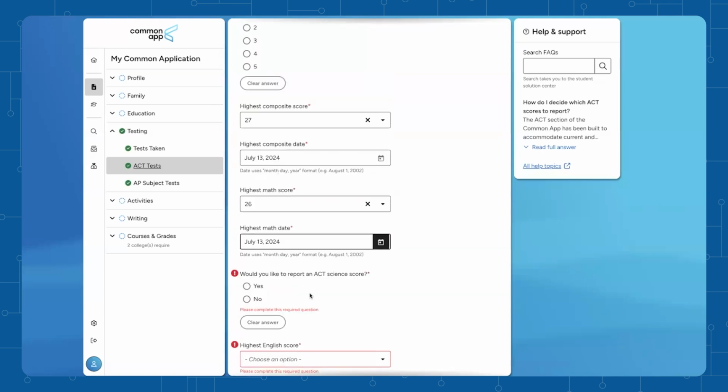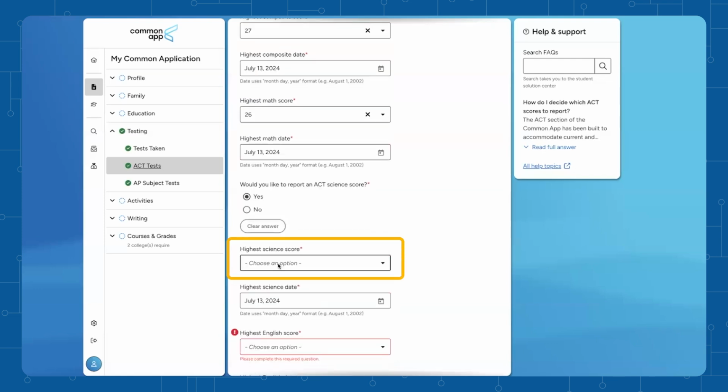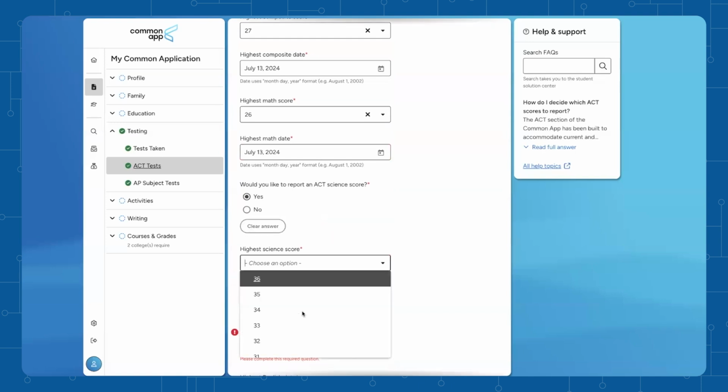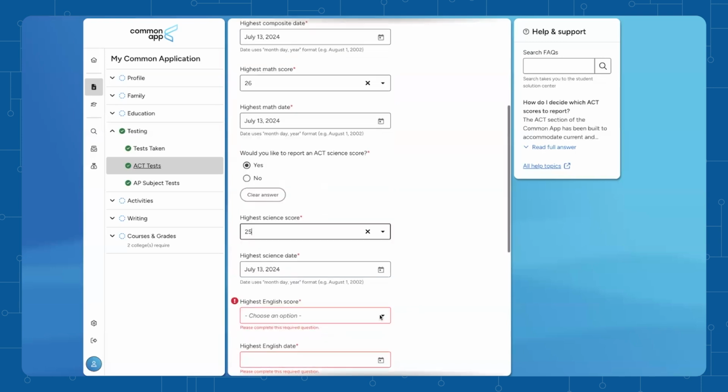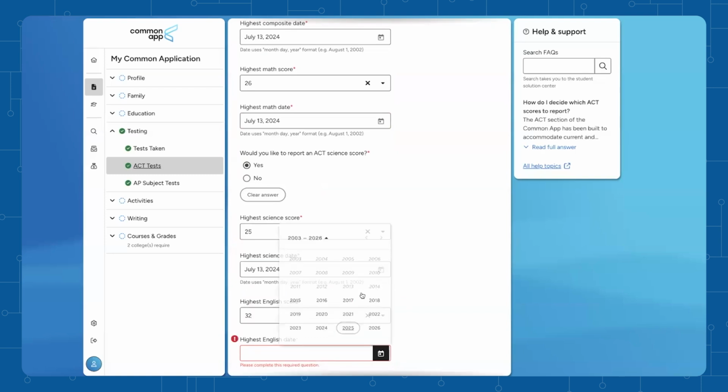Common App will ask if you want to submit a science score. If you indicate yes, the drop-down will ask you to submit your highest science score. We will enter 25 for your science score and enter the same date. Common App will ask for your highest English score. We will enter 32. And the date you achieved the English score is the same date, July 13th.